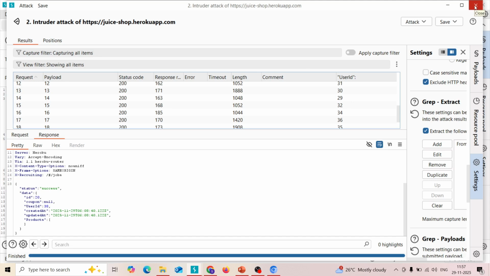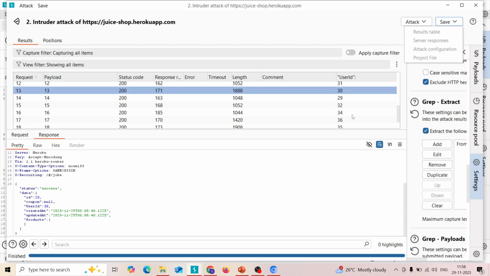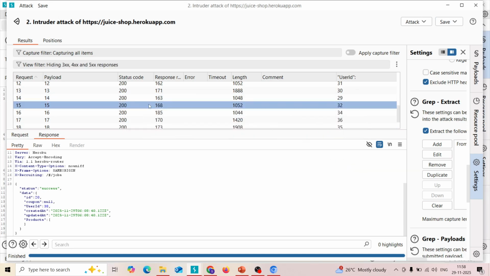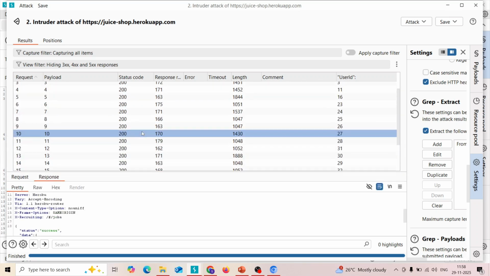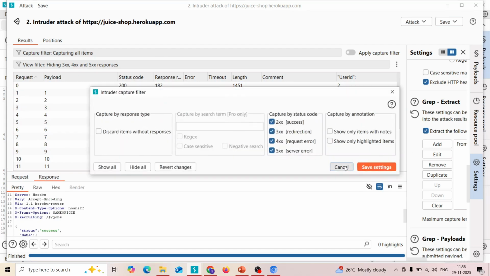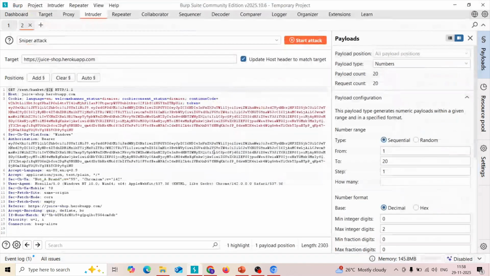So we cannot save this response. This is not Pro, this is the community version, so we can't save this result. So close this, and we can filter out the different cases. We can filter the 200s. We can apply, so 200 only we can filter out from here. So we can apply different types of filters here. And one more thing, I discard this. Then I will demonstrate one more example.